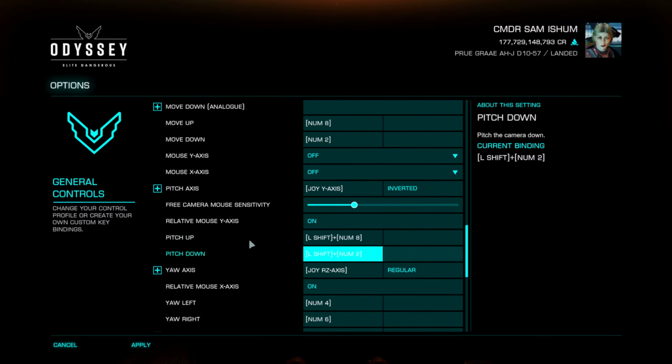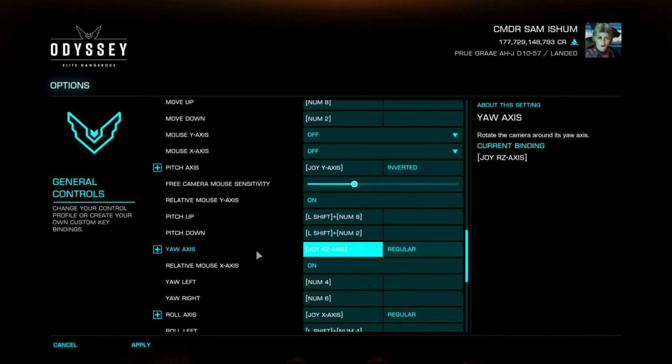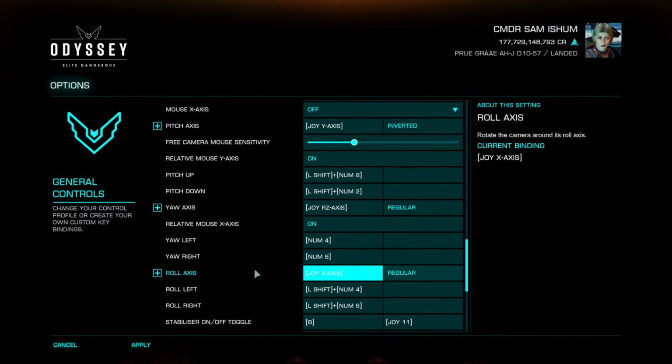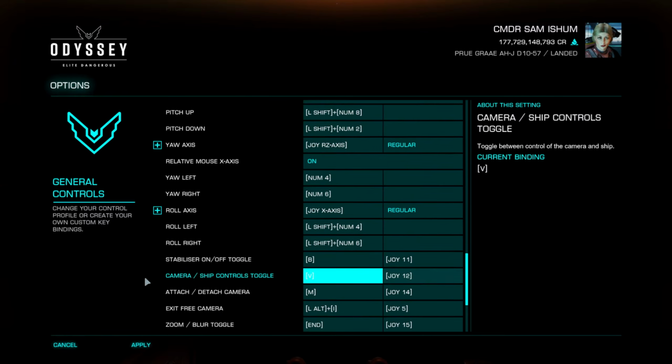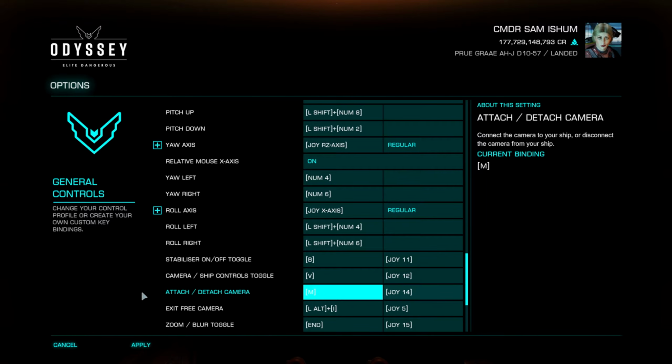Now the pitch axis I've got set up on my flight stick, and the yaw axis is also on the flight stick with backups on the keybinds in case I need to do anything with that maybe. And again, the roll is on the flight stick as well. This switches between controlling the ship, SRV, or yourself on foot, and the camera. This lets you detach the camera from a specific point. You can fly the camera to an area and detach it, and the camera will stay fixed there while you can fly, drive, or run around.